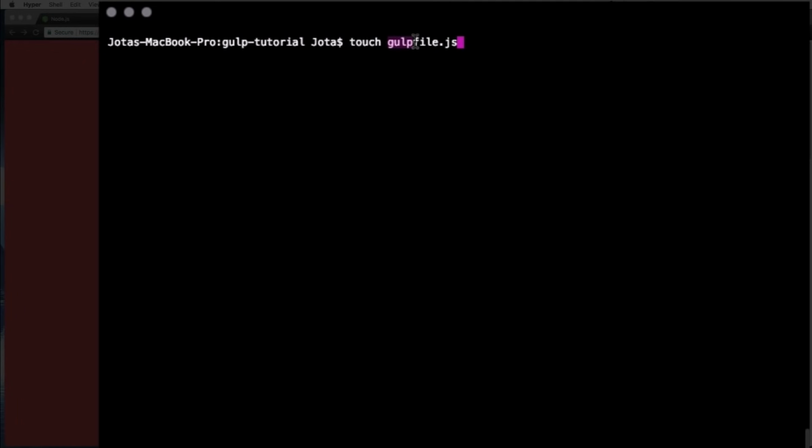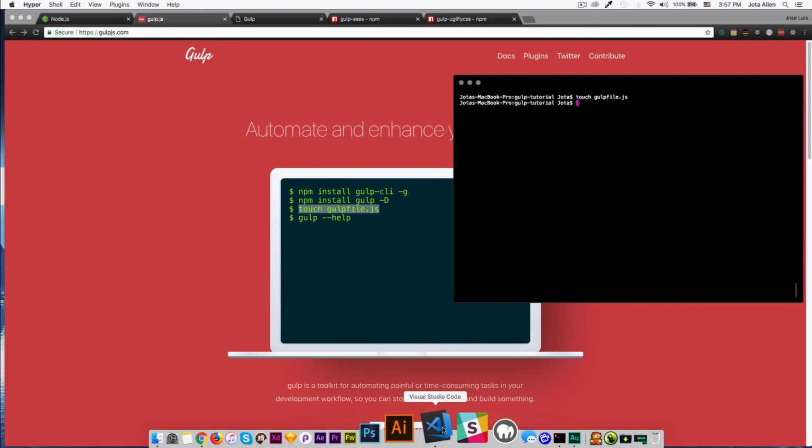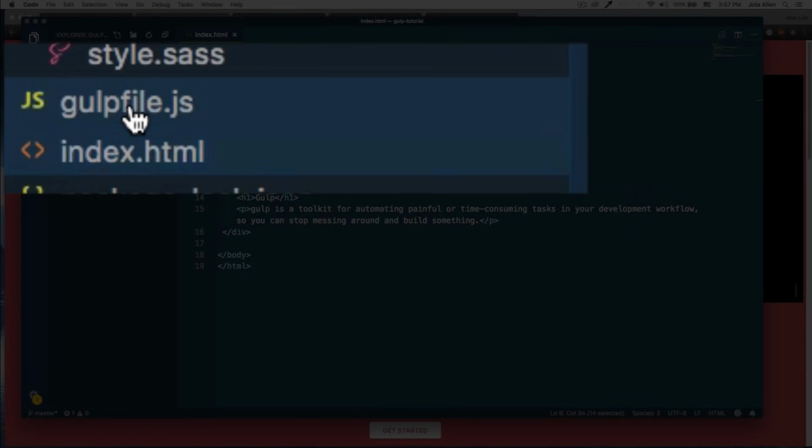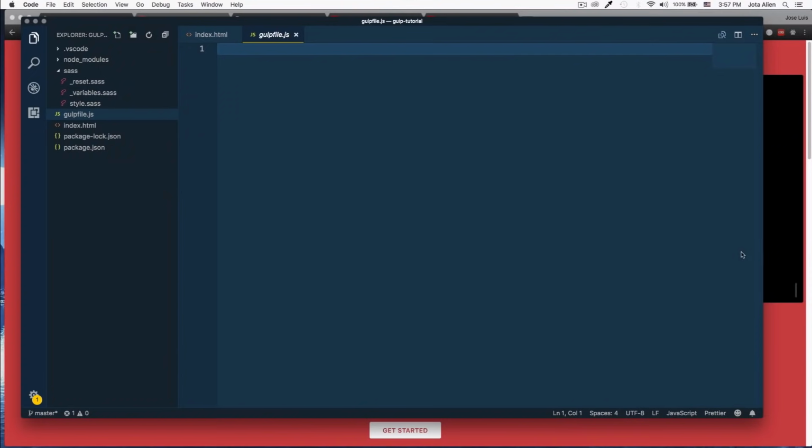So it's gonna create a gulpfile.js, and it's gonna be empty. It's just creating that file. We're gonna hit enter. And that's it. Let's see. And now we have this gulpfile.js file, and it's totally empty.